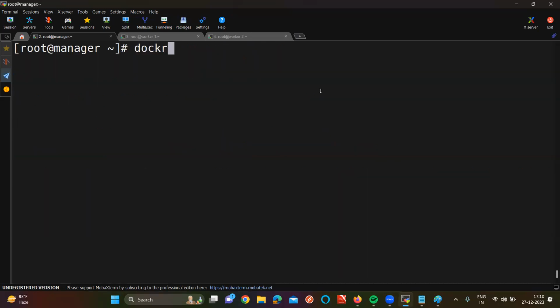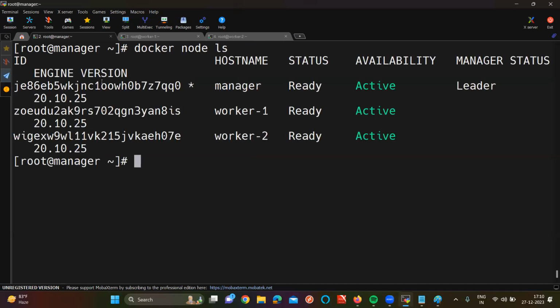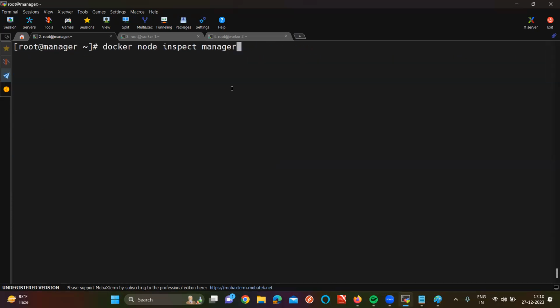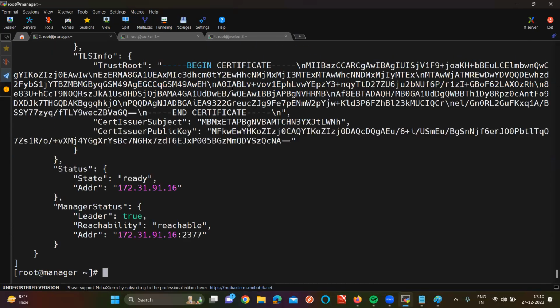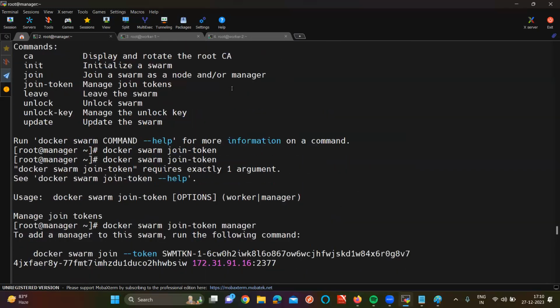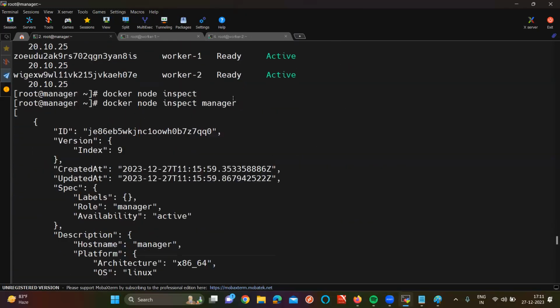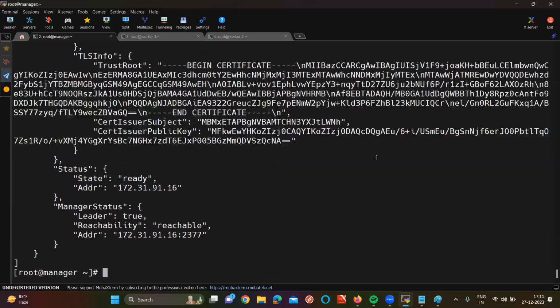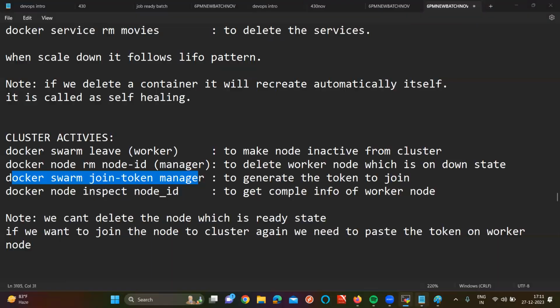How many nodes do you have now? 3 nodes. If I want to get complete information of this manager node, give the command docker node inspect and give the node name. Are you getting complete information of your nodes now? The inspect command will give complete information of your node. So like this, you can perform the activities in Docker Swarm.